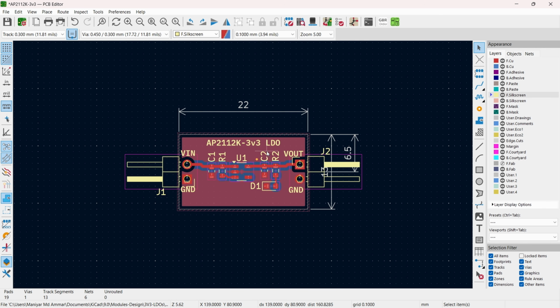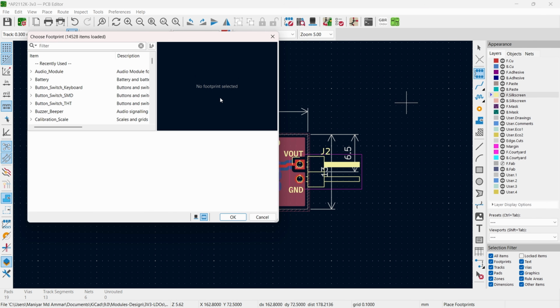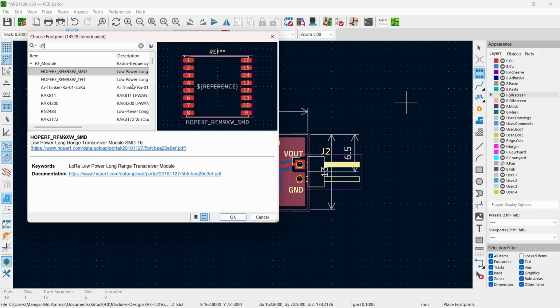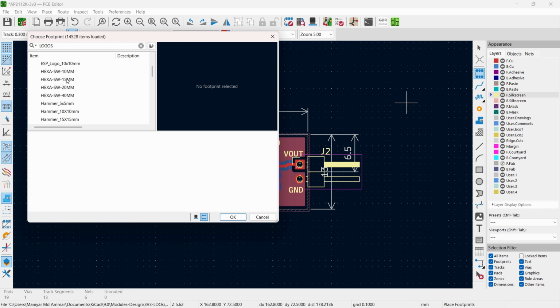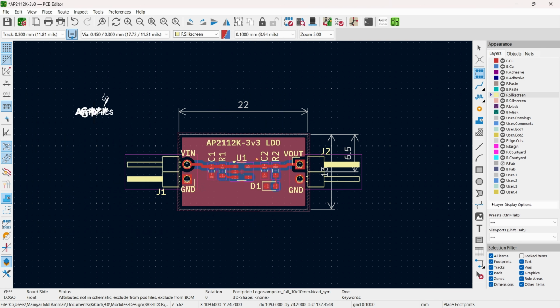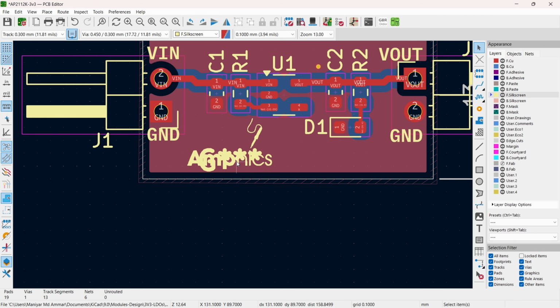After adding the text, we will add some logos as well. If you don't know how to import the logos, you can check out the description. There is a dedicated video for it, where you can find how to import external logos. Here I'm going to put my channel's logo.